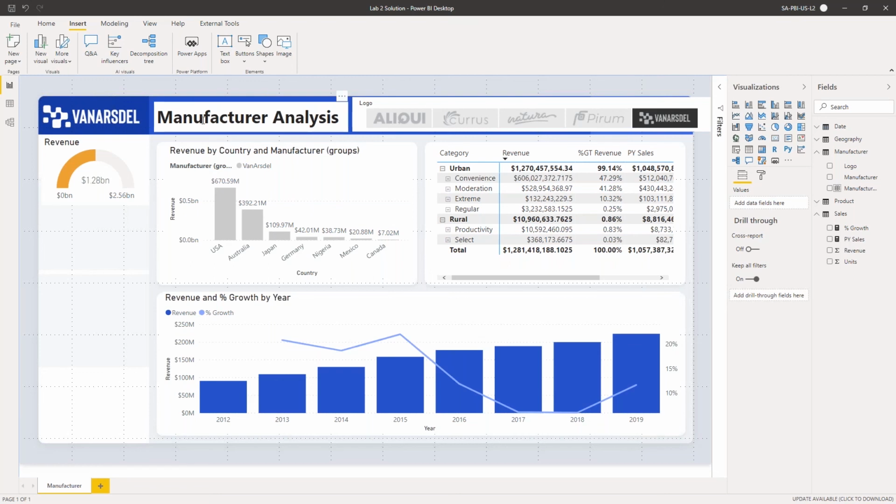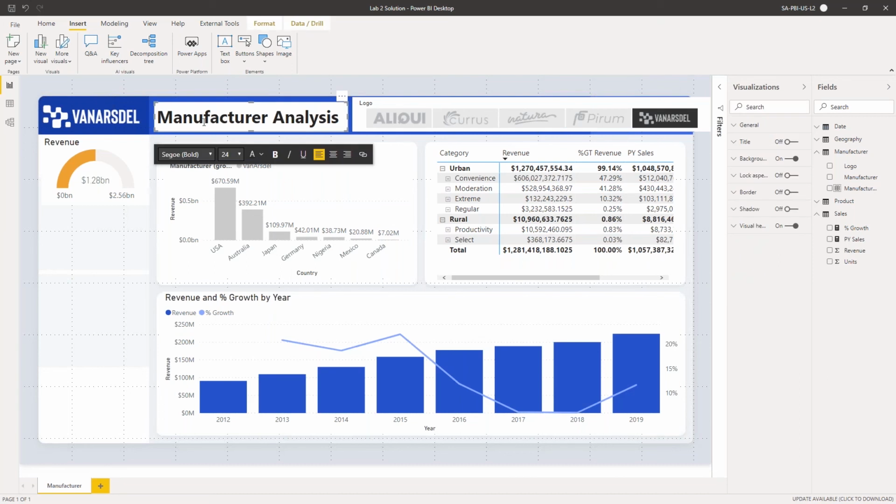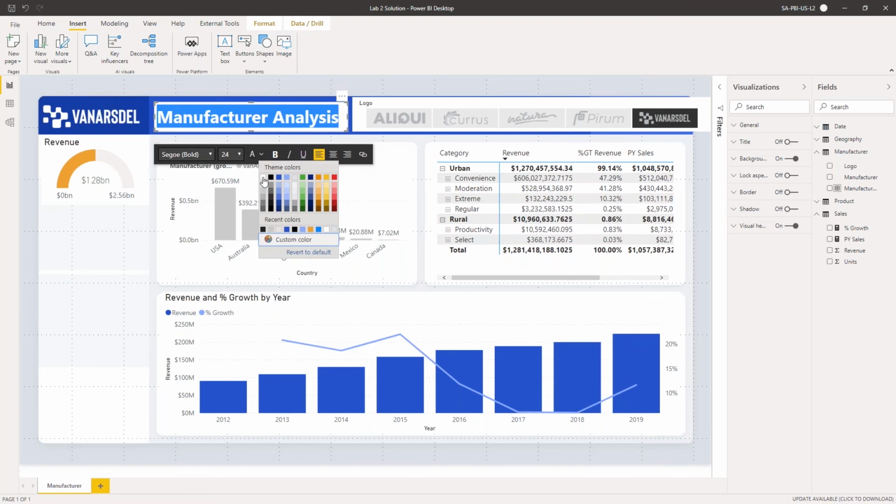Let's work on manufacturing analysis a little bit more. We've highlighted manufacturing analysis, and if we click the arrow next to the A, it'll allow us to choose a font color. Let's make this one white as well. Let me highlight it all and then choose it as white. So now we've got that as white, and we want it to be 24. That's what we've set it to.